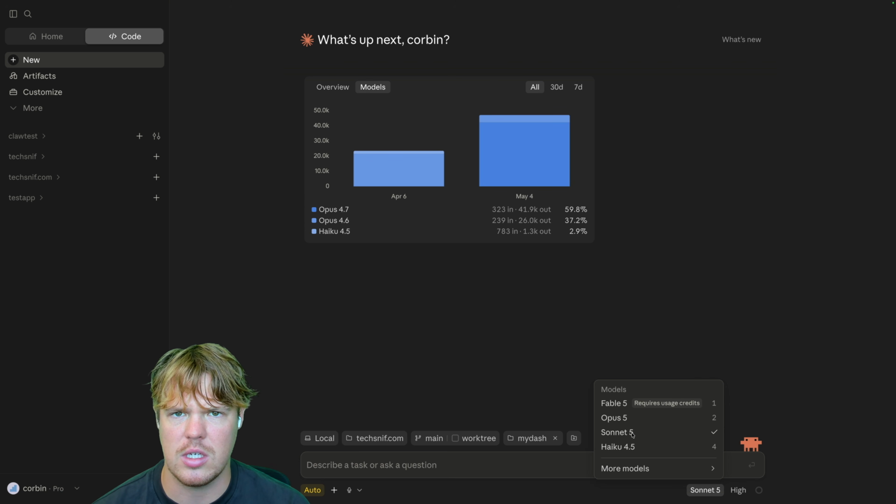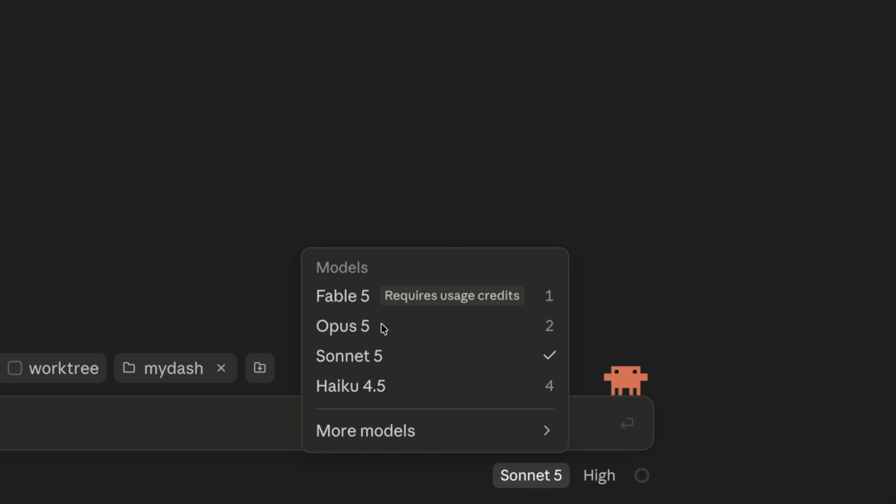You'll have your very small one, like Haiku. Will you use this when you code? Probably not, and you shouldn't, right? We're talking like 2 years ago type of code outputs. The ones you're going to be opting for realistically is going to be between Sonnet, Opus, and Fable.